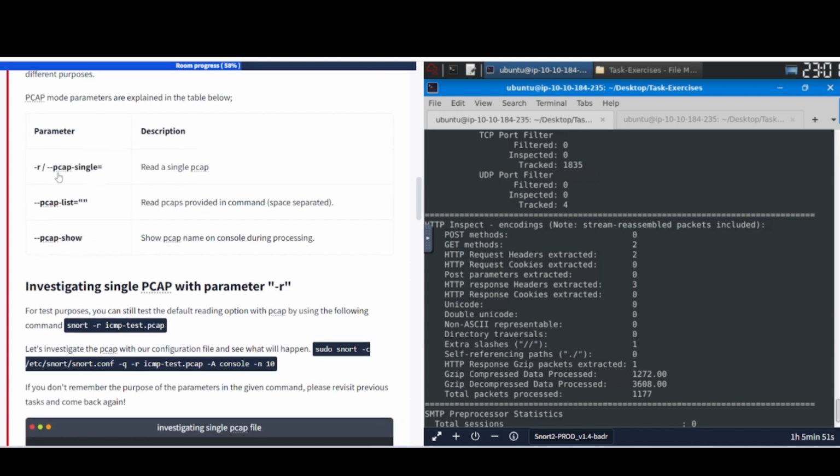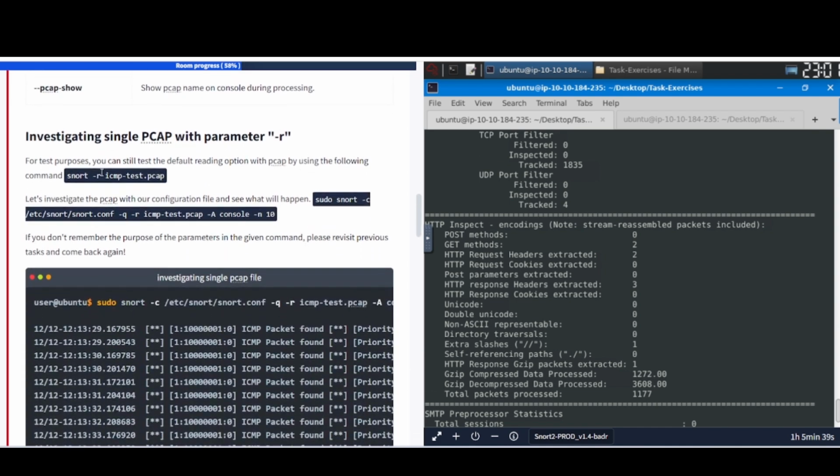So you have -r or --pcap-single equals read a single PCAP, --pcap-list read PCAPs provided in command space separated, --pcap-show show the PCAP name on the console during processing. Investigating a single PCAP with parameter -r.